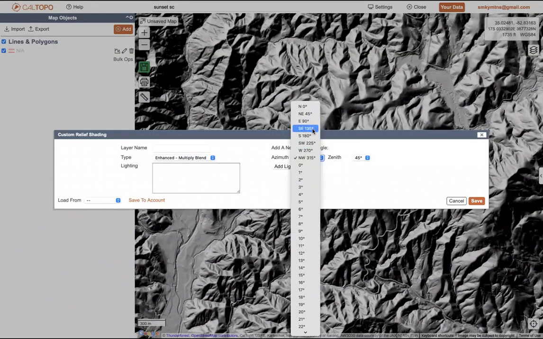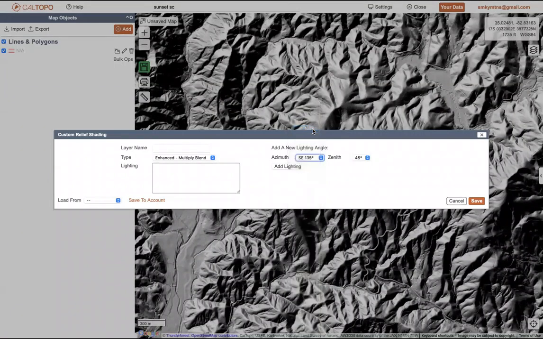So like, let's for this one say I want it southeast and from a 30-degree angle. And then once again, you have to click the button to add it into this little box over here. And then you have a couple other options. You have either the alpha or a multiply option.